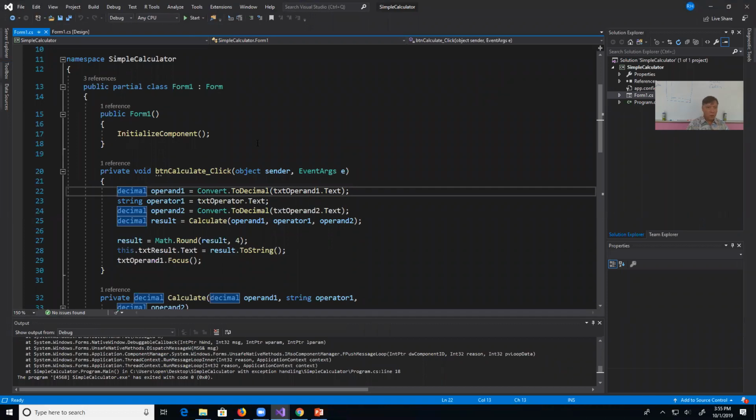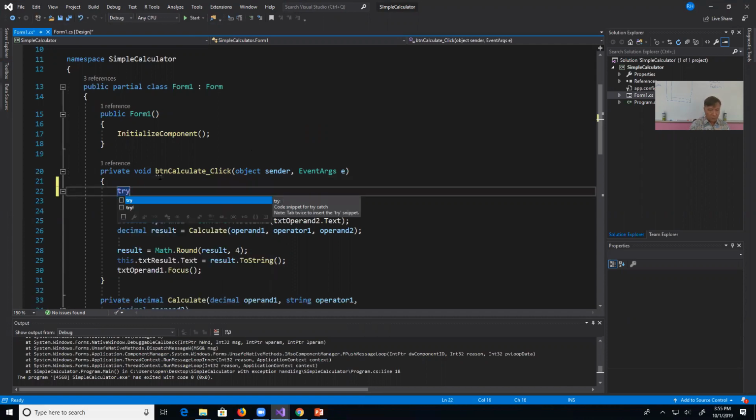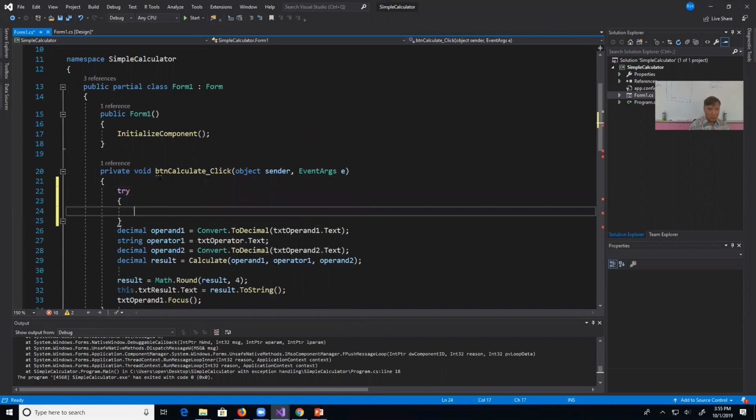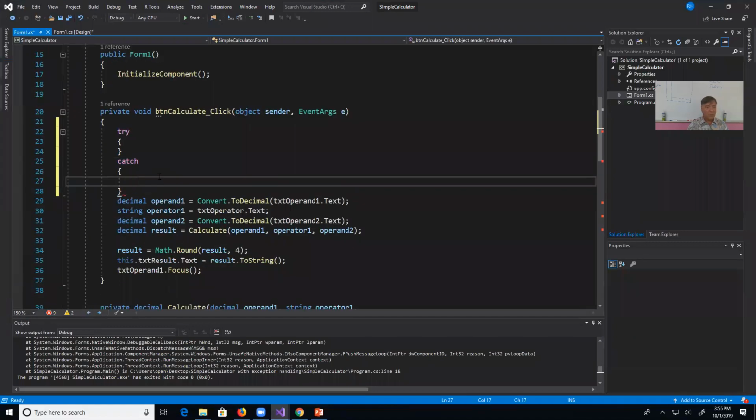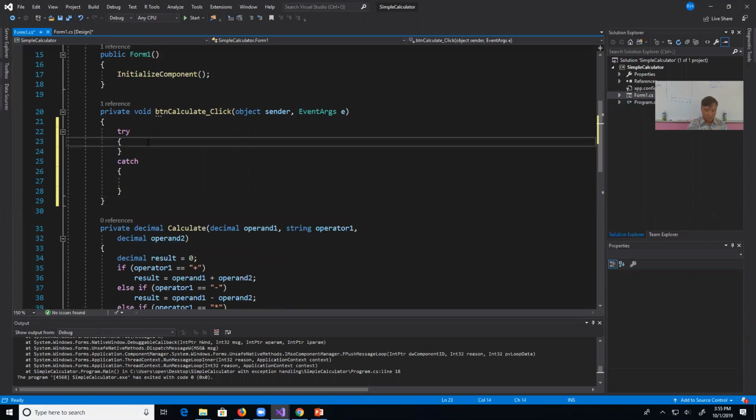All right, so let's put all this inside of a try. I'm going to say try, enter, close that, catch, enter that, and then I'm going to take all of this here and put it inside of the try.